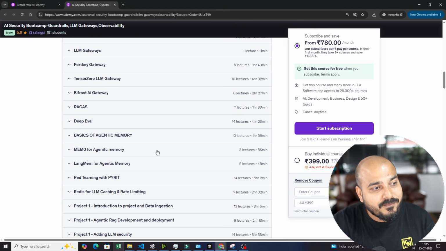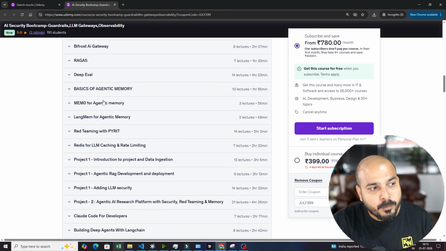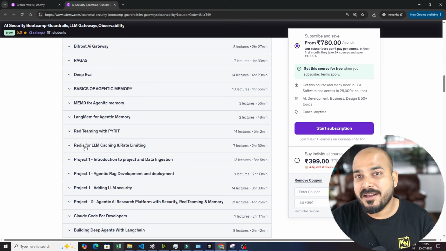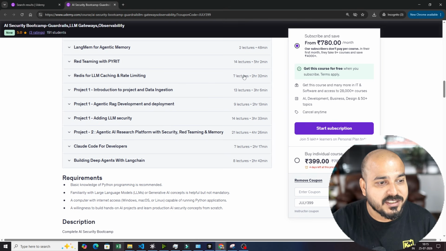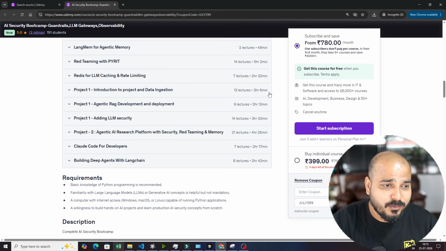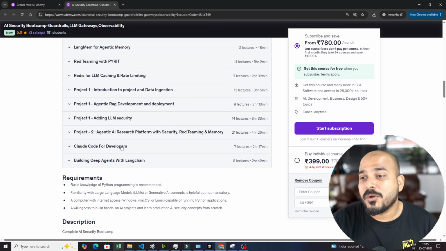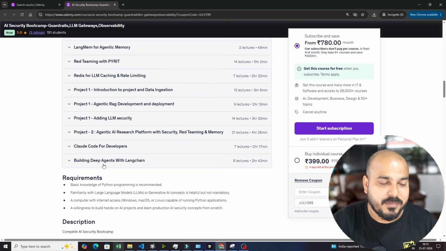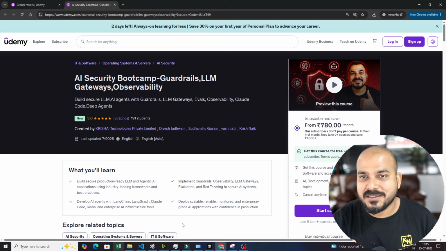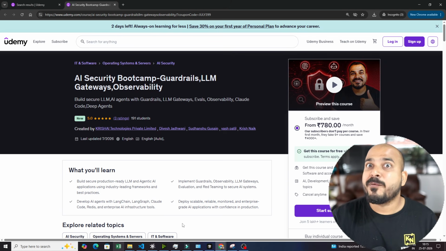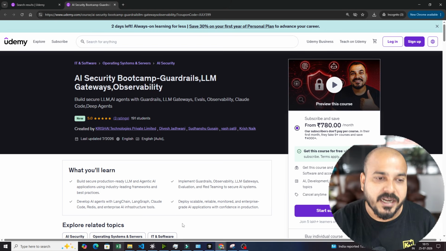Okay. Then you have agentic memory. We will be showing you mem0 for agentic memory, LangMem for agentic memory, red teaming with PyRIT, caching, rate limiting, all these topics we will be covering. And then we have two amazing projects of somewhere around 8 to 9 hours. Here you can see the complete project itself. One project is for 7 hours and the other is somewhere around 4 hours, right? Then I will also show you how you can use Claude Code and how you can build deep agents with LangChain. So this was all about this entire syllabus. Again, as we go ahead, as new frameworks and popular libraries come up, we will keep updating them.